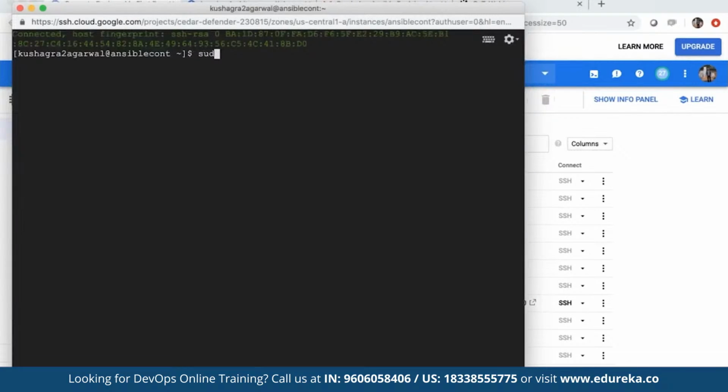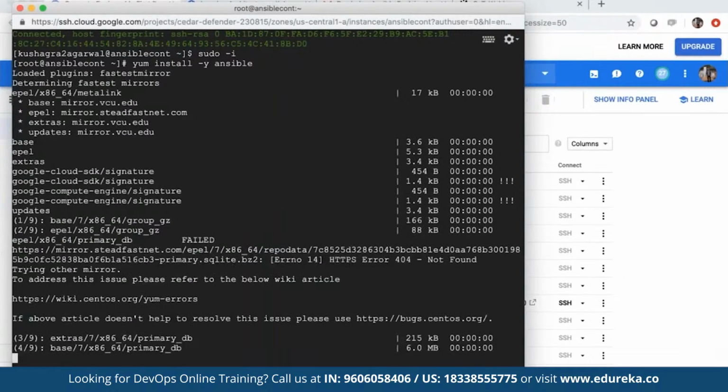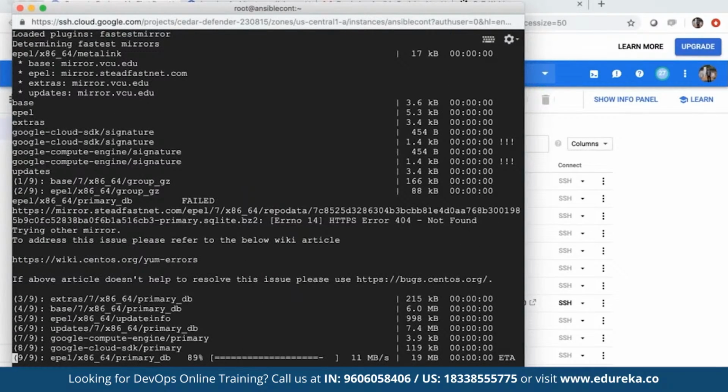So guys, this is my controller machine. As I told you in the starting, Ansible is an agentless tool. That means you only install Ansible on the controller node. So how to install it? yum install -y ansible. Simple one-line command to install Ansible on your controller node.